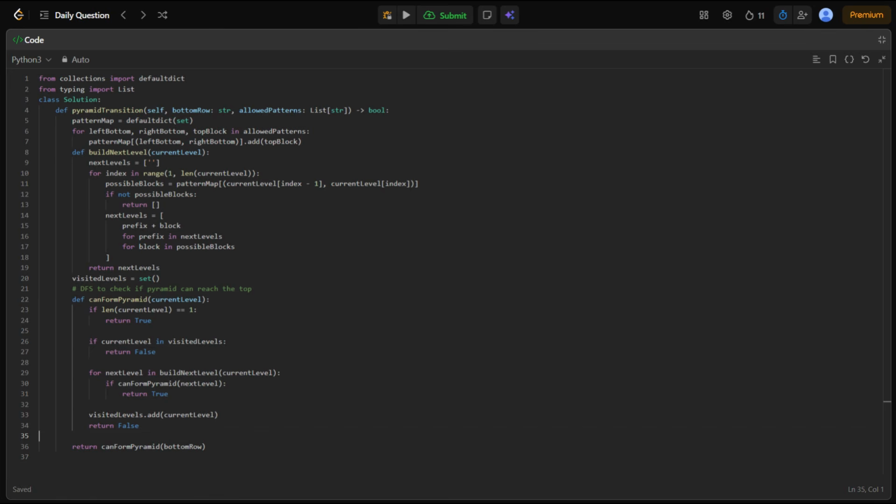Our goal is simple. Starting from the bottom row, can we build a pyramid all the way to the top, using only the allowed patterns? If it is possible, we return true. Otherwise, we return false. Key idea, the pyramid is built level by level. For every pair of adjacent blocks in the current row, we find all possible blocks that can sit on top of them. This means one row can generate multiple possible rows above it. So this becomes a search problem. We try all valid combinations using depth-first search, and stop as soon as we successfully reach the top.